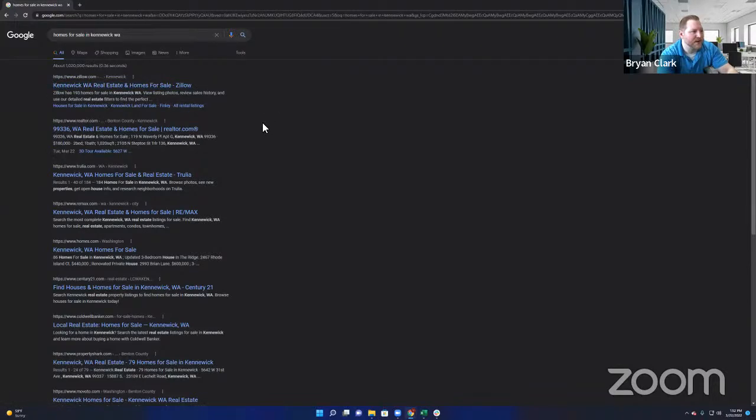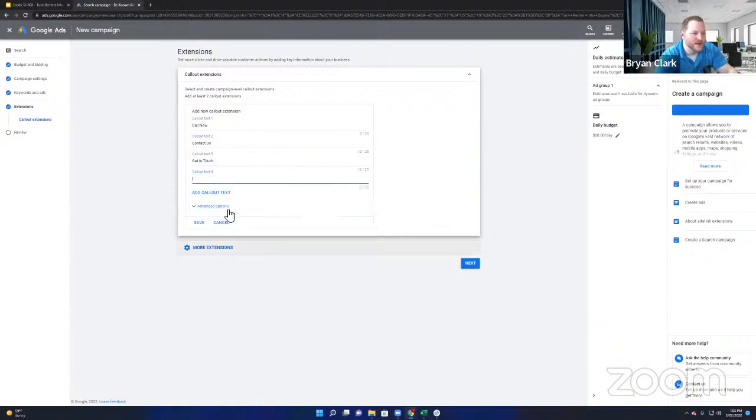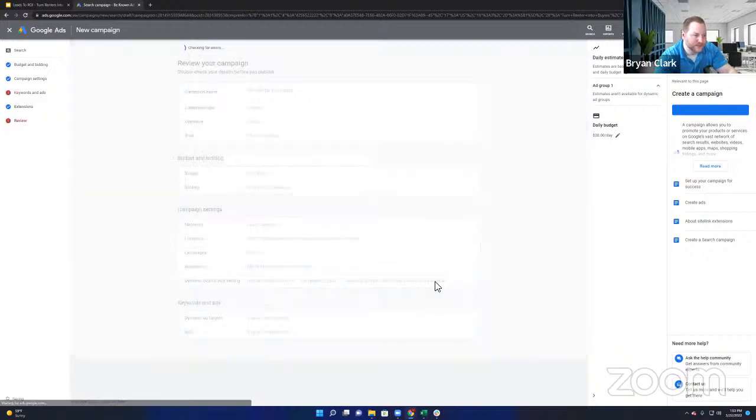So what I would do is copy what Zillow has right here, and we can plug in that call out extension. Now this one's actually only supposed to be for our call out text. This one's only supposed to be 25 characters. Oh, and call out text is a little bit different. So we would say, call now, contact us, get in touch, and that should be good. Then we can hit next.